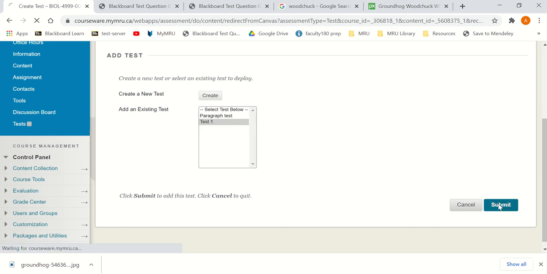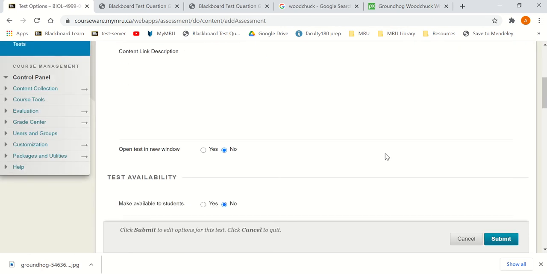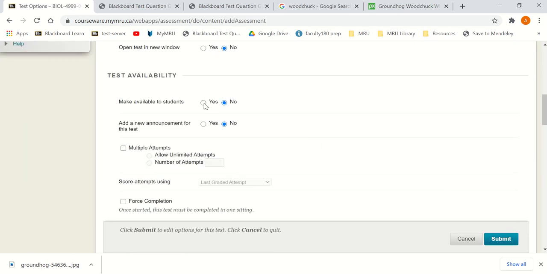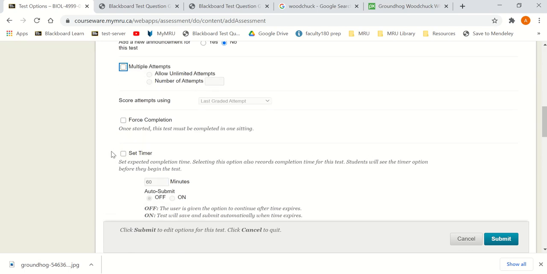I can click on it. I can hit submit, and I can make it available. I can say, yes, make it available to my students. If it's a practice quiz, I can allow unlimited attempts, but this one isn't. It's a real test. I can set the timer. I'm not going to do forced completion because if people get kicked out, they can't get back in again. An alternative is timer because the timer cannot be paused. There's no way to stop the timer to go to the bathroom or have dinner or something like that.